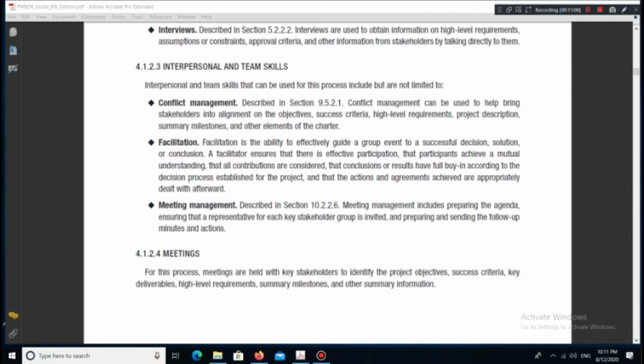Facilitation. Facilitation is the ability to effectively guide a group event to a successful decision, solution, or conclusion. A facilitator ensures that there is effective participation, that participants achieve a mutual understanding, that all contributions are considered, that conclusions or results have full buy-in according to the decision process established for the project, and that the actions and agreements achieved are appropriately dealt with afterward.